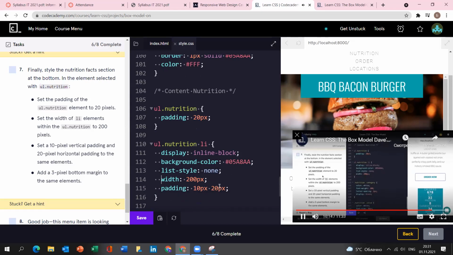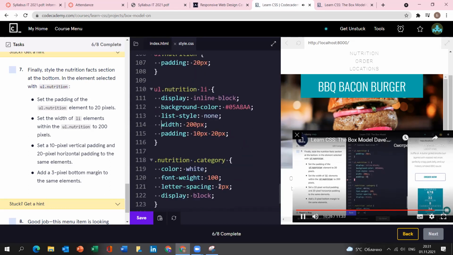All right, and now the next bullet point asks us to set a 10 pixel vertical padding and 20 pixel horizontal padding to the same elements. So let's set the padding property to have 10 pixel vertical padding and 20 pixel horizontal padding. Save.